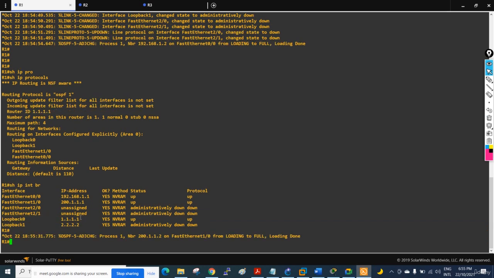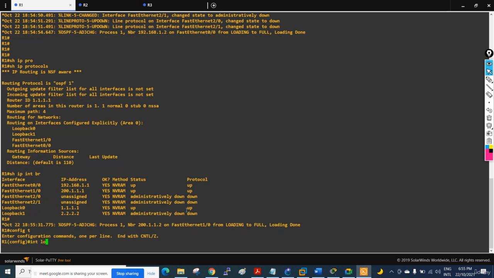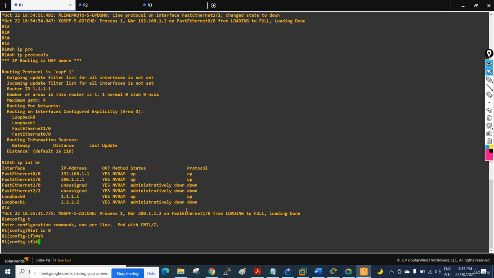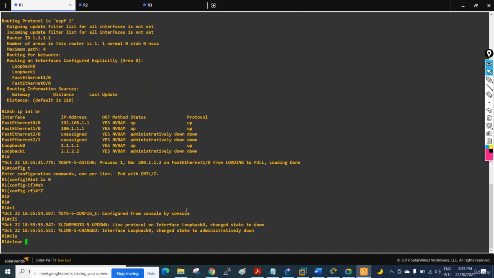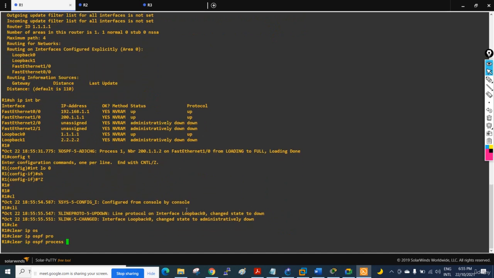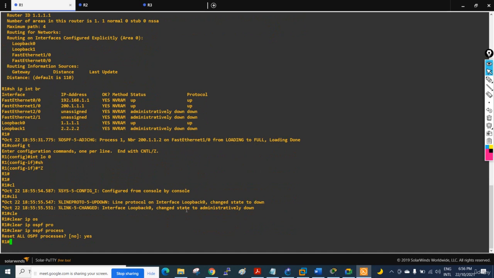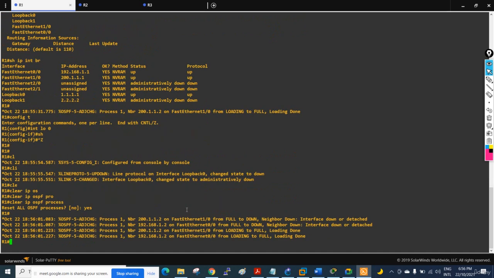Now what I will do, I will make this one, loopback 0, also down. Then it will check the two physical interfaces and take one of them as the router ID. So we will verify that. I will write interface loopback 0 now, and I will write shut, and now we will clear the IP OSPF process, and then we will write yes, and we need to wait. It will reset the OSPF.